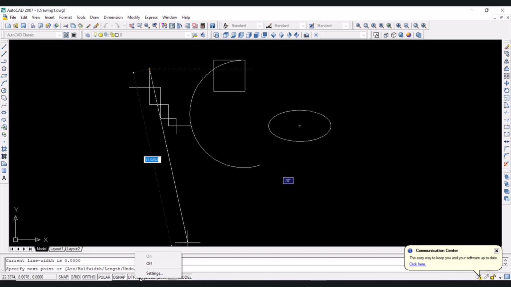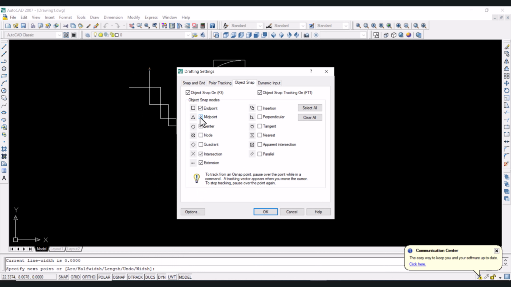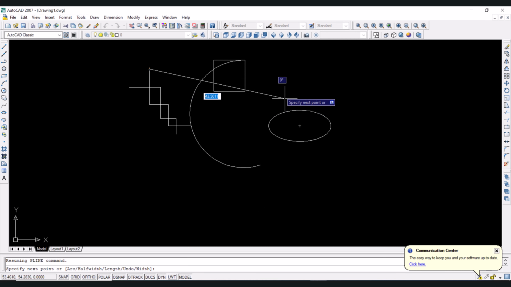Now if we can't see the quadrant, that means the AutoCAD settings should be set. So right click on AutoCAD, click on settings, and now we can see that the midpoint is not selected and the quadrant is not selected. So select them, click on perpendicular, tangent, nearest and parallel, and click on OK. And now we can see the quadrant option.